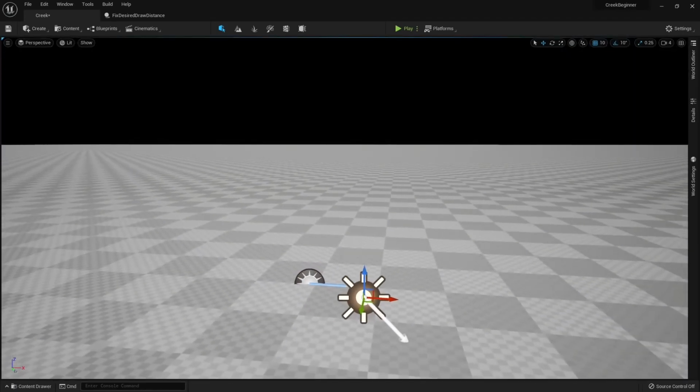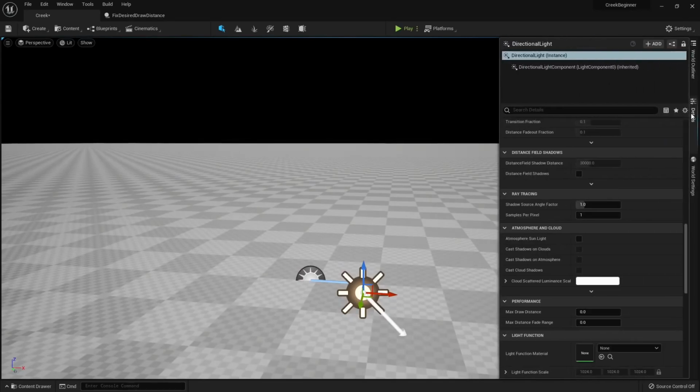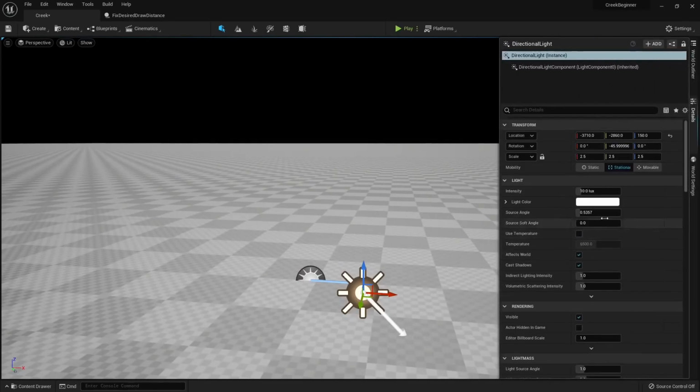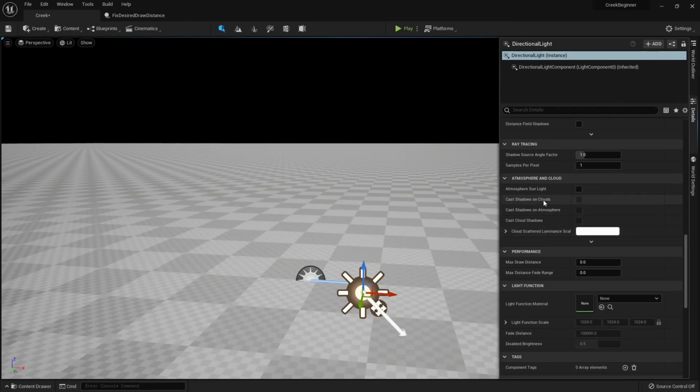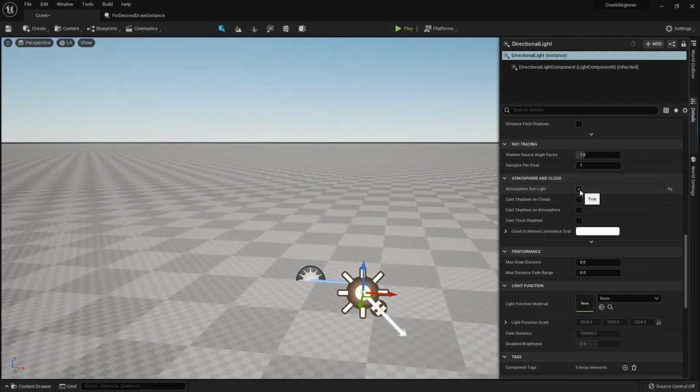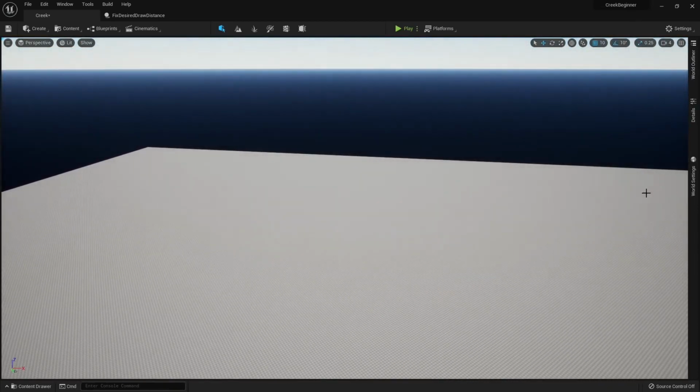But we have the issue that our light isn't hooked up to the sky. So click on our light and come into Details. Let's set our light to Movable since I want this to be a fully dynamic scene. And if we scroll all the way down, we should see Atmosphere Sun Light. I'm going to check this on. That's how our sun is coming through the sky. Just like that.